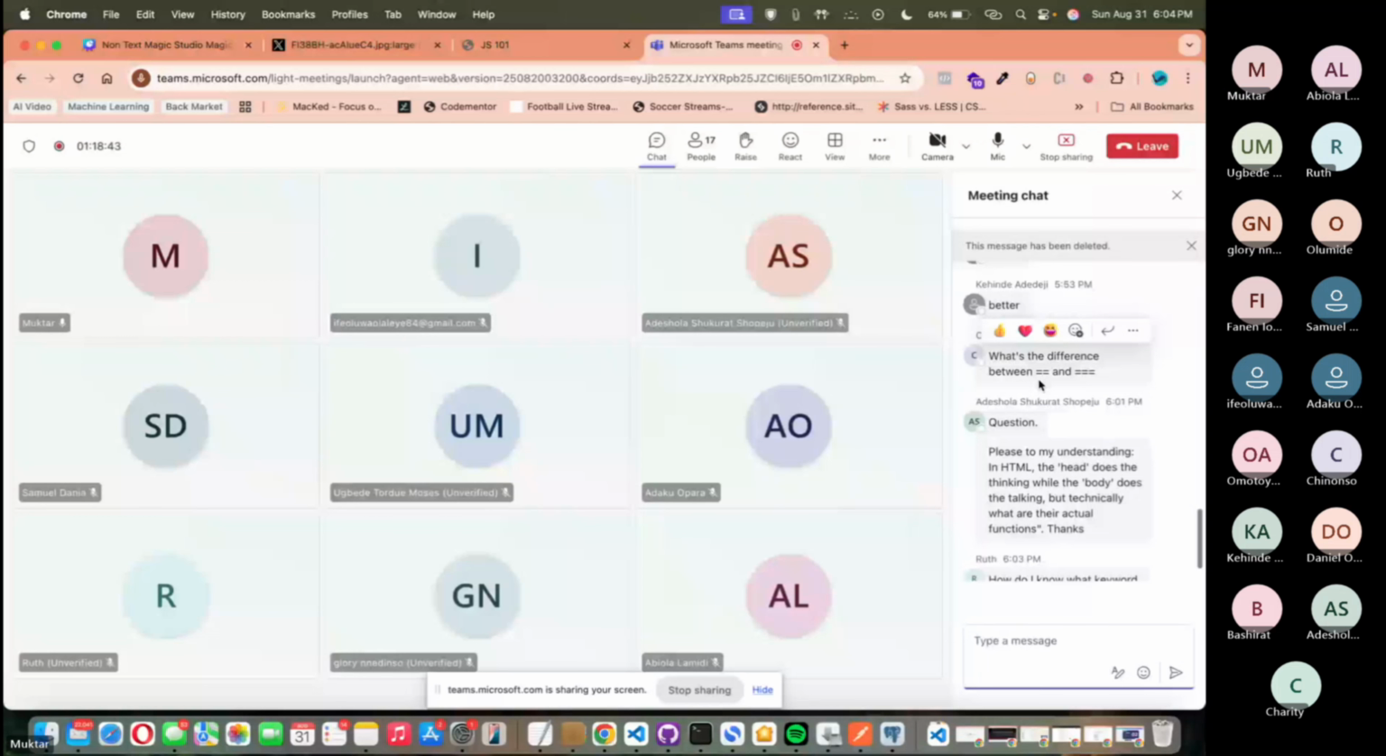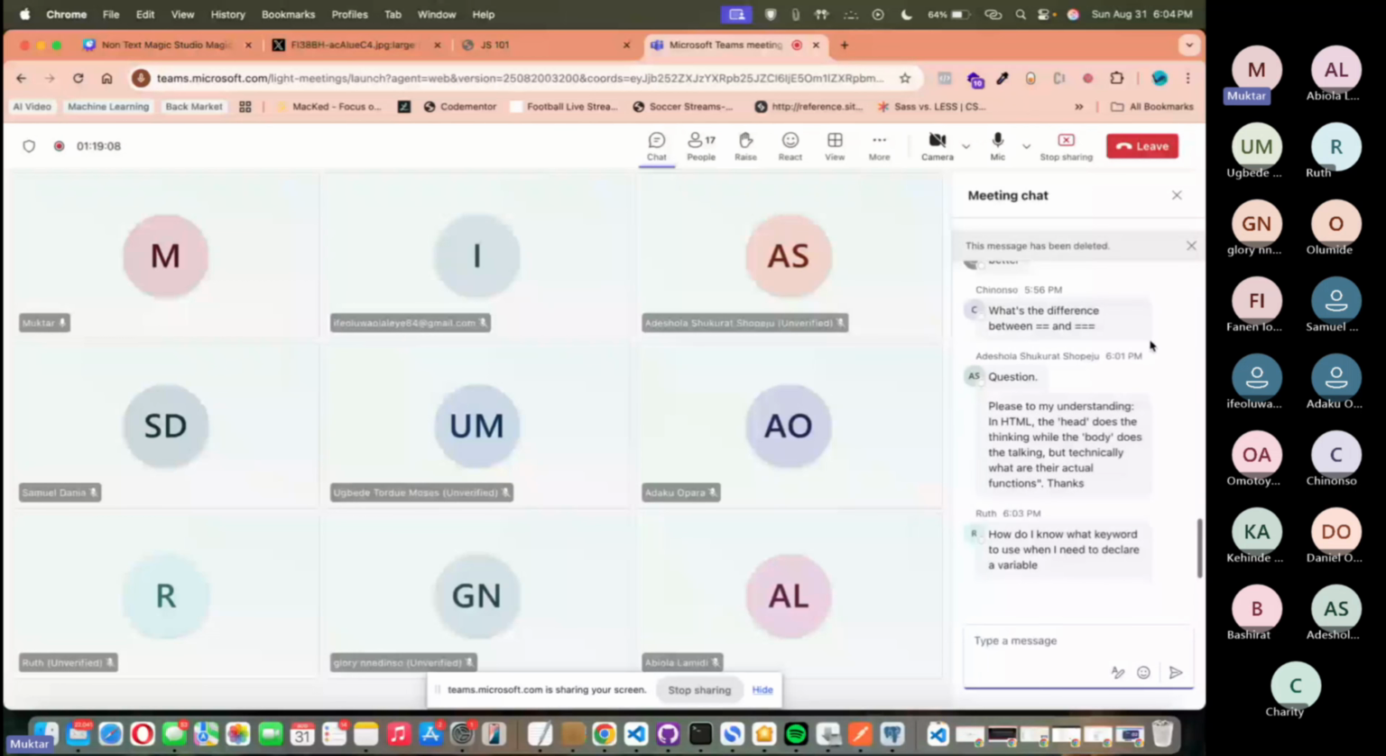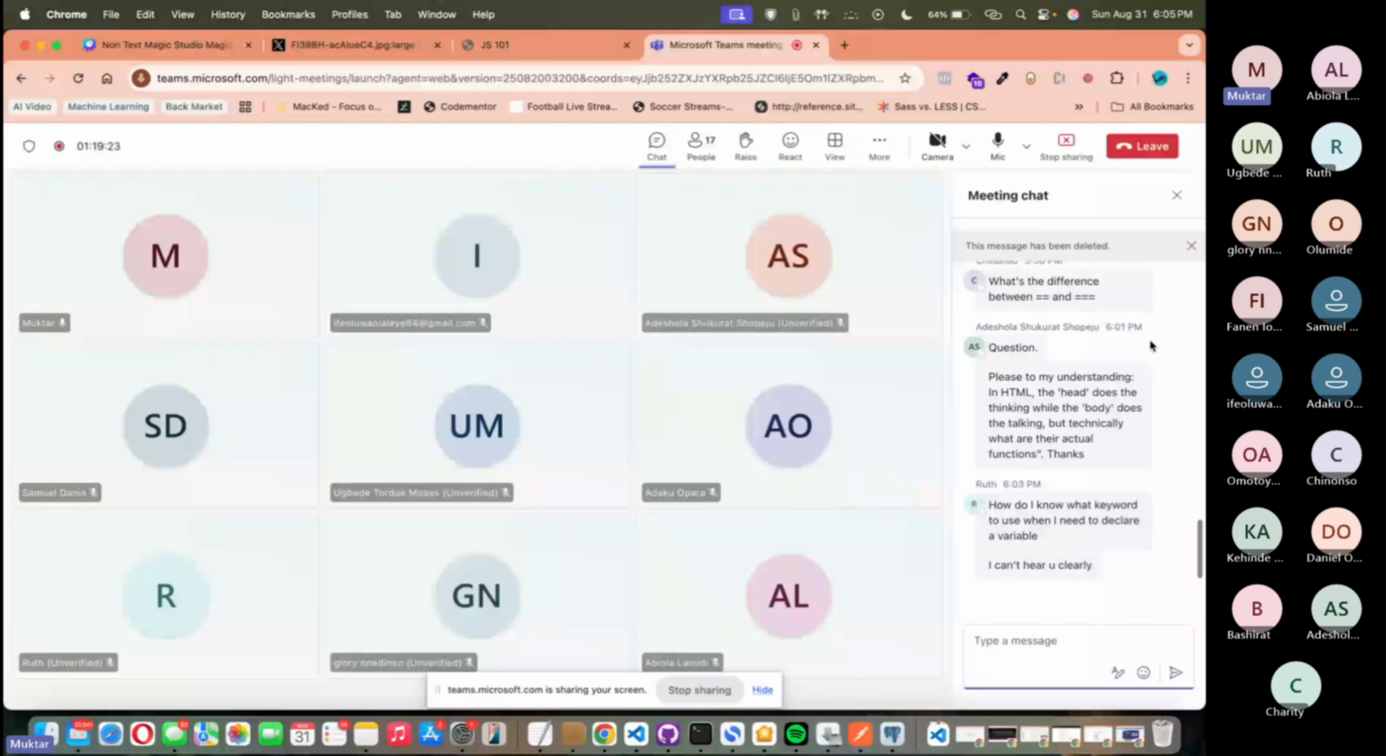If you hear this, the head does the thinking, right? It holds the configuration and whatever instruction you tell it, if we want a page to behave a certain way. The body is what shows you what you ought to see on the screen. So what's the actual function? It really is literally exactly what you said. The head does the thinking, right? You don't need to see anything there.